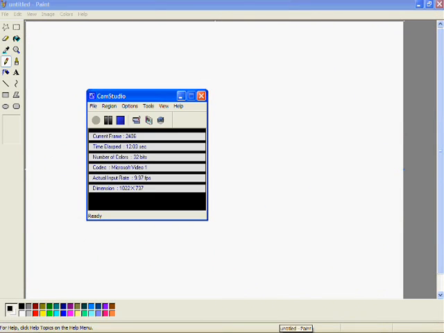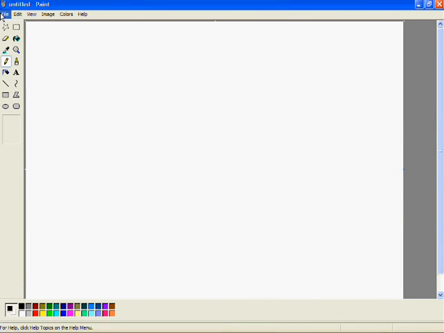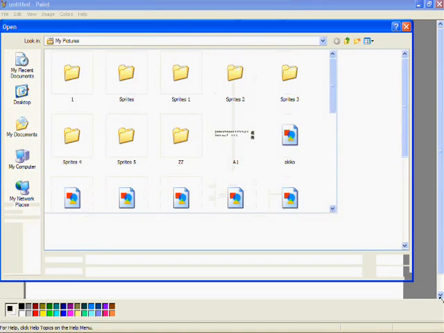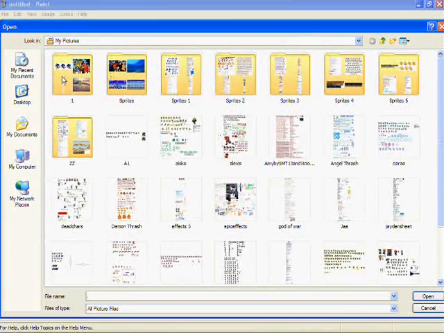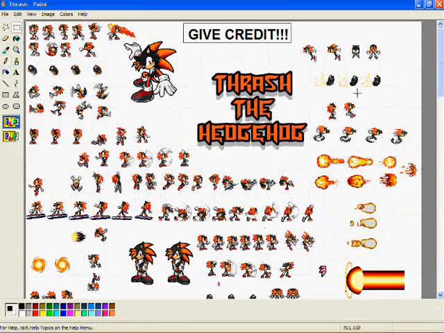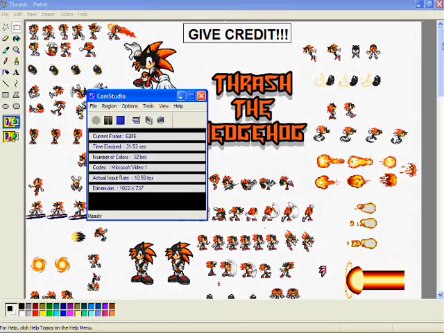All right, first open Paint, and let's open up a sprite sheet. Sorry, since I had that Neox the Hedgehog sprite, the computer's been slowing down a little bit since it's such a big sprite. Alright, you select your sprite sheet, whatever kind of sprite sheet you want.